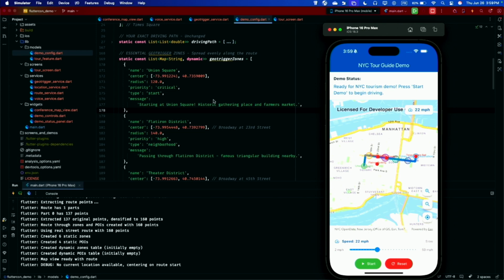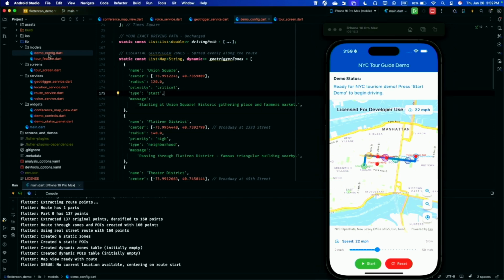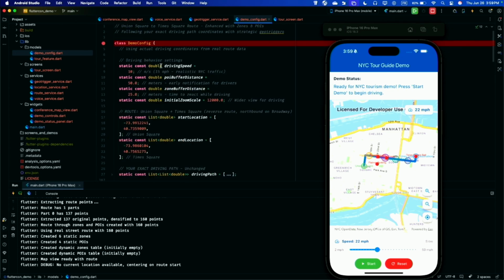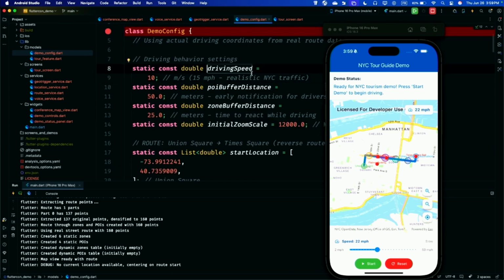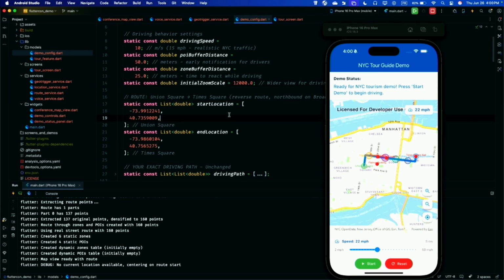I have some configuration variables here. I define the driving speed, the point of interest buffer distance, the zones, and also the initial zoom scale. Like I showed you, you will need a start location and a destination location. Since I'm using the simulated location data source for the demo, that's why I defined these values.